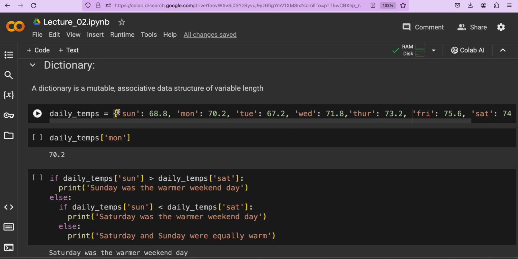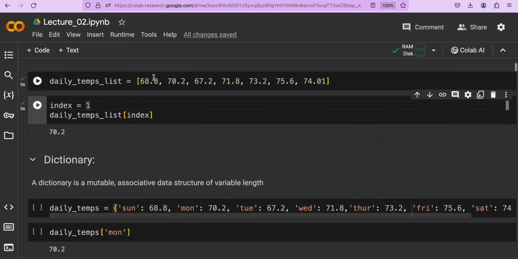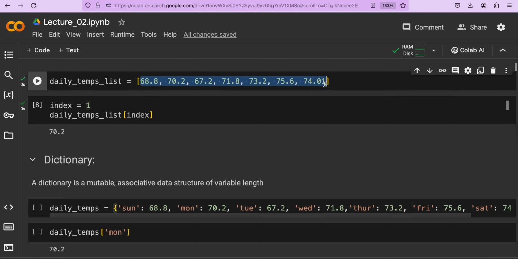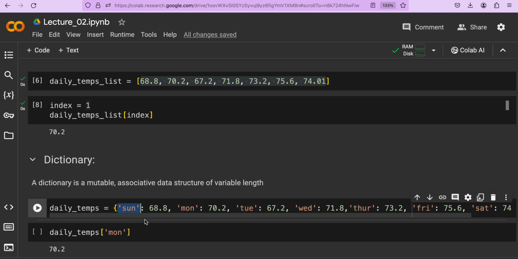So here I say, let's see, this is a copy of the values that we had on the top, but here I say that I want to access the first member with the key sun, that means Sunday. This is the temperature for Sunday. I want to access the second member with the key Monday. So this name or key acts the same way as the index works, but it has a meaning for humans.